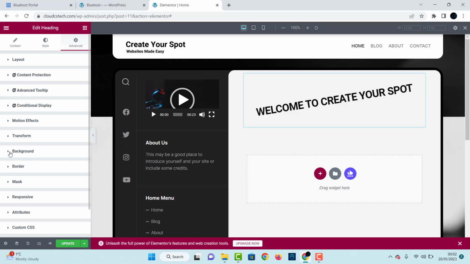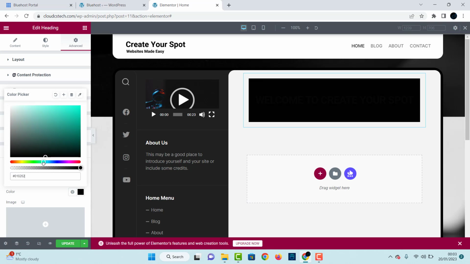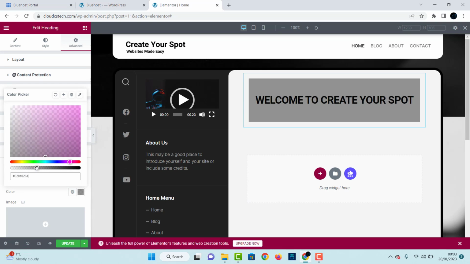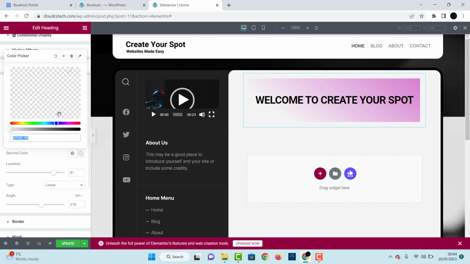You can change the background of your section. You can either choose classic background or you can also apply gradient.